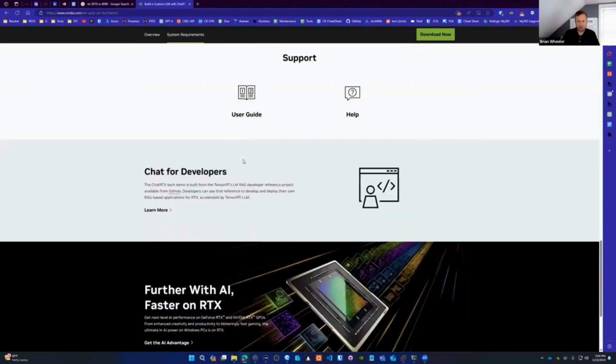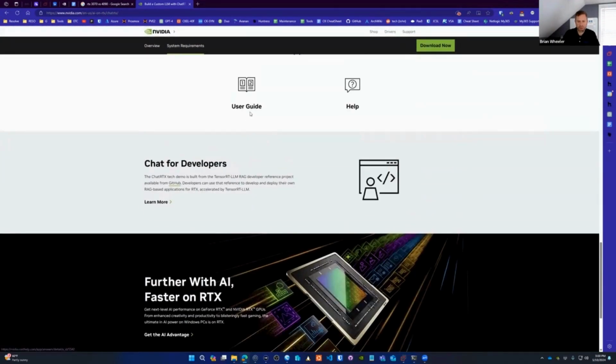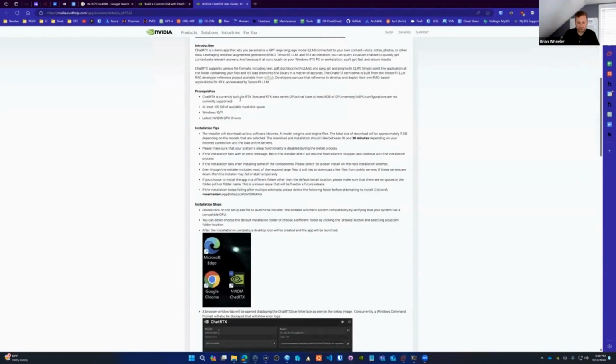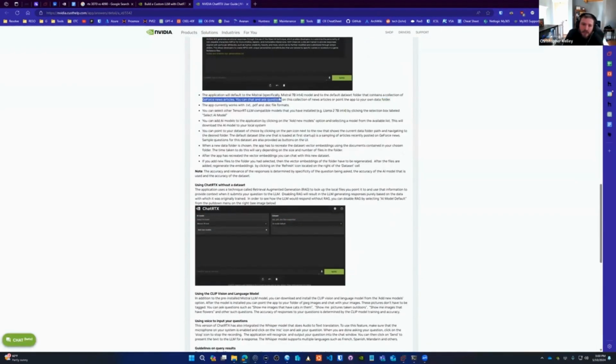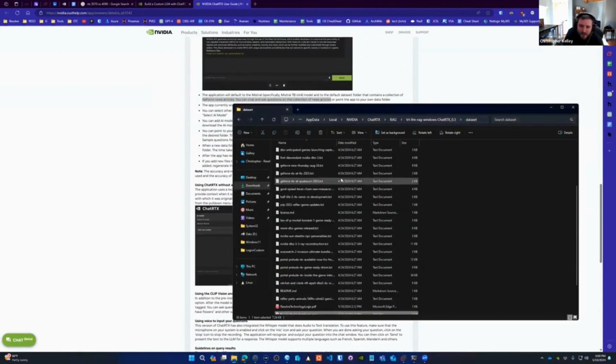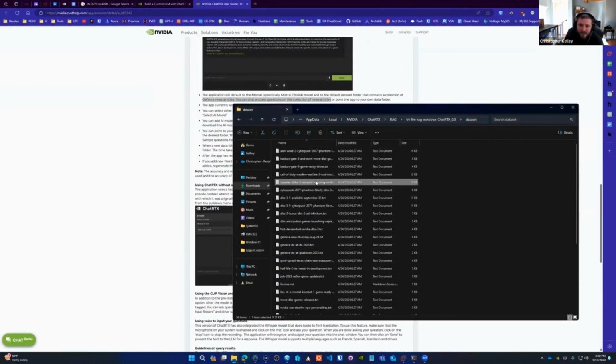And then they also have a user guide and things on how to set it up, I would imagine. Yeah, installation tips, and it defaults to containing a bunch of GeForce news articles, and you can ask it questions, similar to how we put that Copilot PDF in there. If you go back to this directory, you see all these text files. If we open one of them up.